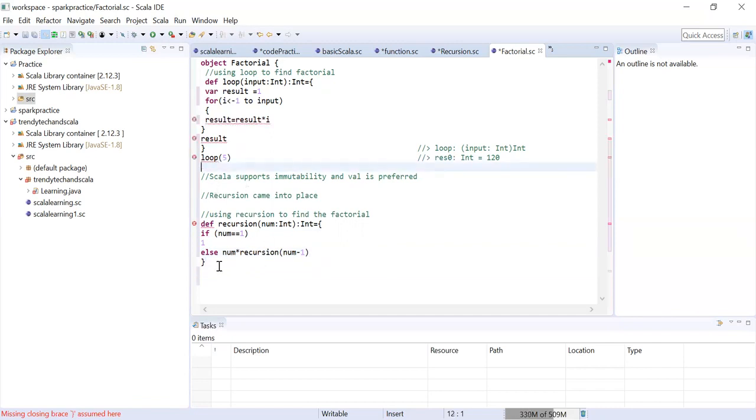Since I'm writing into a single object, I need to do this. Now if I run, okay, and now I have to call the function. So suppose I have to find factorial of 5 only. So it should come as 120. And that is what it is.